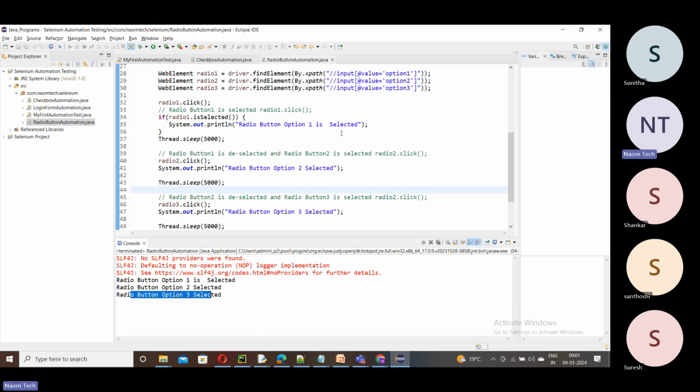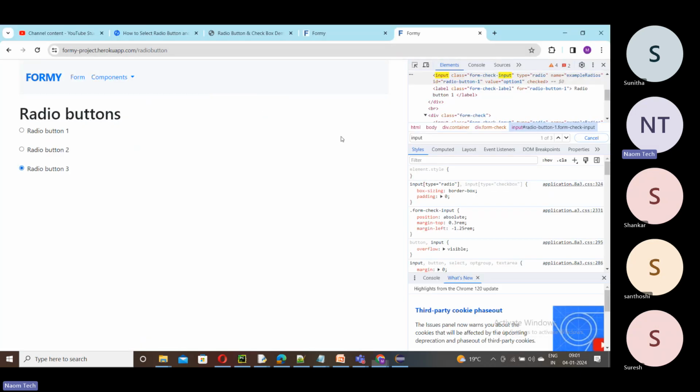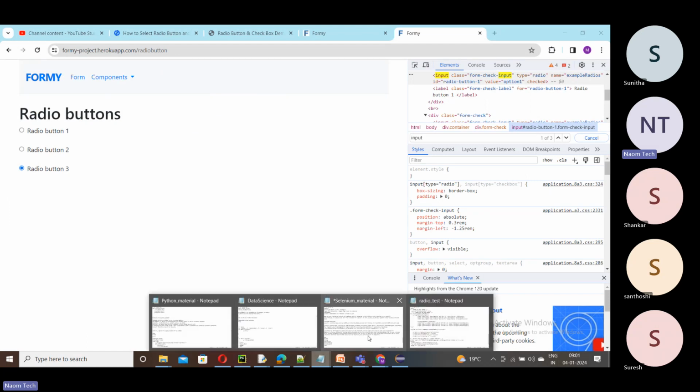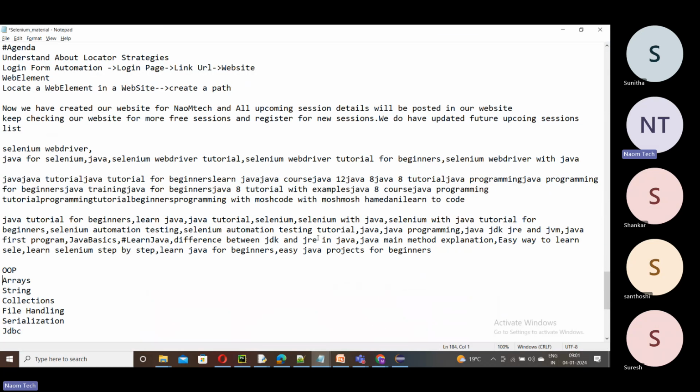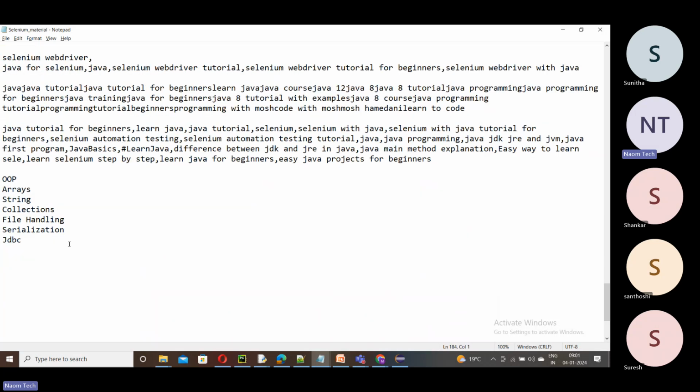So now, what are the takeaways in this session today? We are able to understand multiple things. We understood about automating a few web elements today, about automating checkbox and then radio button. And then we also understood about selecting or reading all those web elements, reading the whole list of checkboxes that is there in the web page by applying a list collection here.